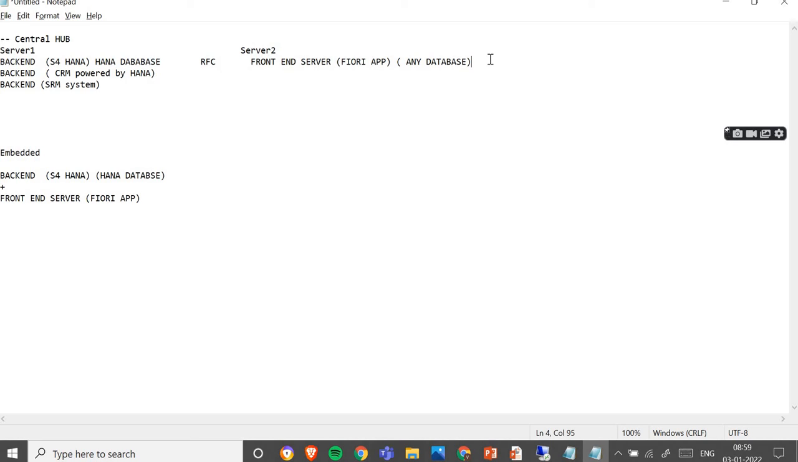I have a question for the embedded one. Let's say we have created one role in the back end and one role for the front end. How will both roles be synced with both systems, as there is no RFC connection? In the embedded setup it is not required to create two separate roles. In one role itself we can give access for backend and front end together. But in the central hub scenario we always have to create one role for the front end and one role for the back end.